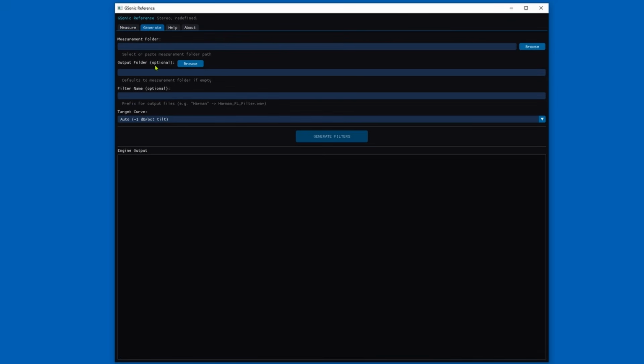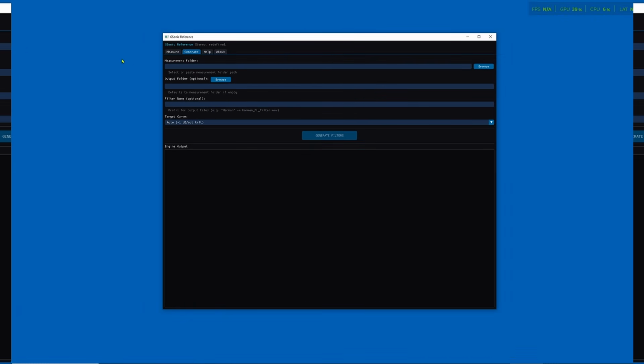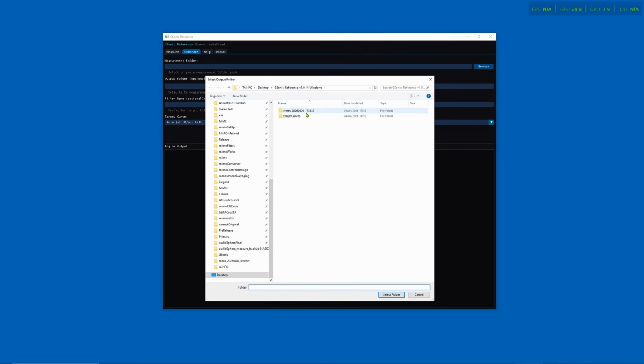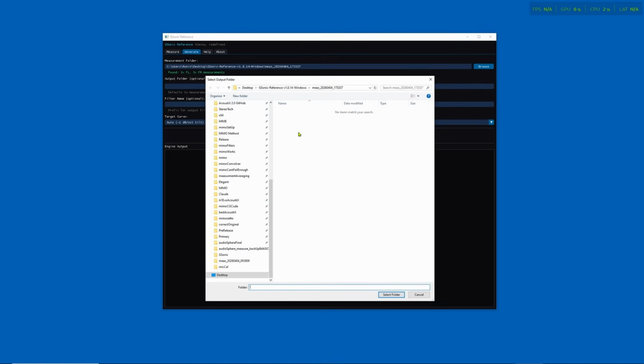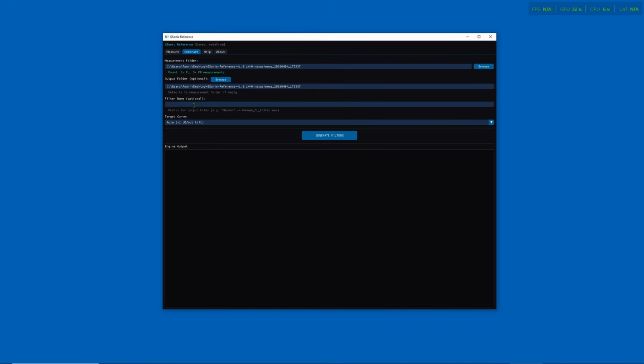Here you can select an output folder. You can select which measurements you want to use. Let's browse to it, and each measurement with a time and date stamp creates its own folder. So our measurements are under this folder now. Select that one. As for an output folder, unless you select one, the filters will be saved in the same folder as the measurements, however you prefer. Let's keep it at default. And you can give names to the filters depending on the microphone position, distances, and volume levels, etc. But I will leave it empty.